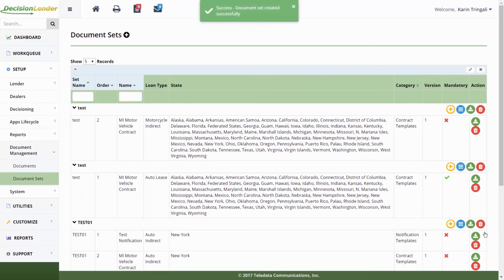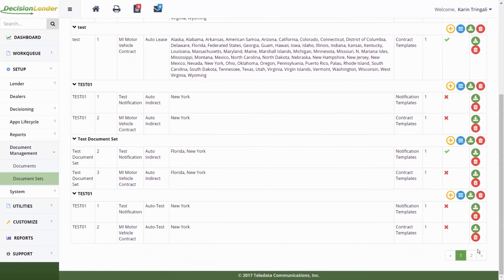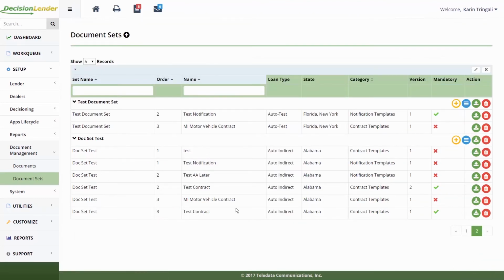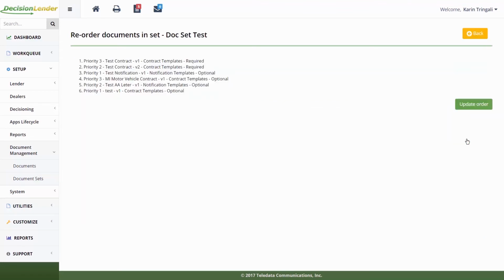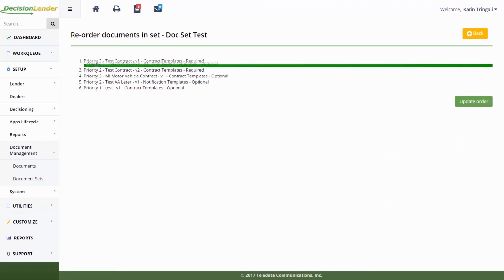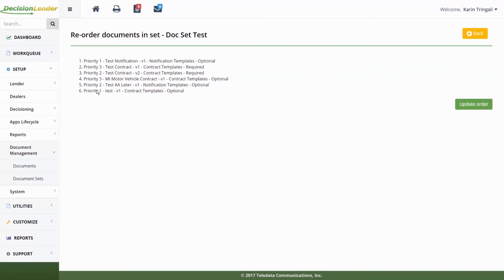Once documents have been saved successfully, check the priority order to ensure that the new document appears in the correct order. Click on the Reorder Documents button. Use the drag and drop method to adjust how the documents should appear upon contract generation. The priority order numbers will not change until you click the green Update Order button.